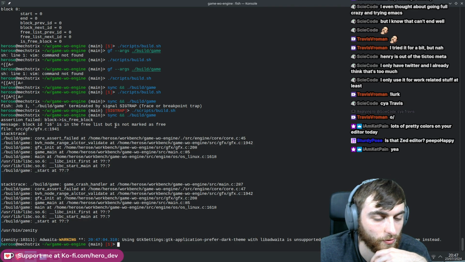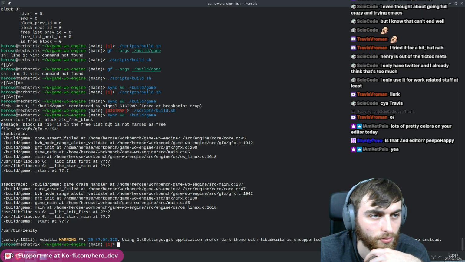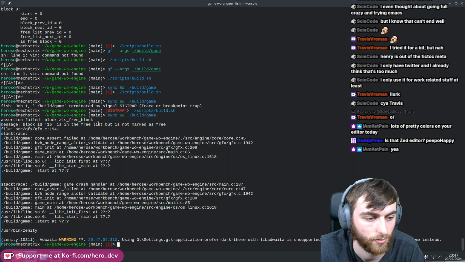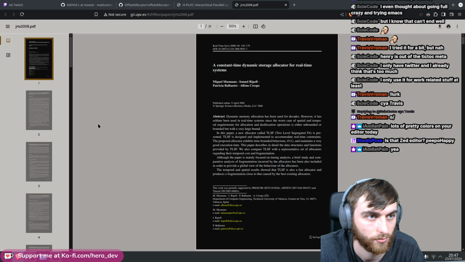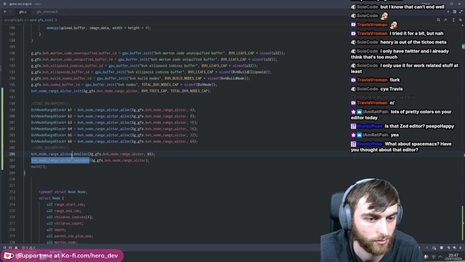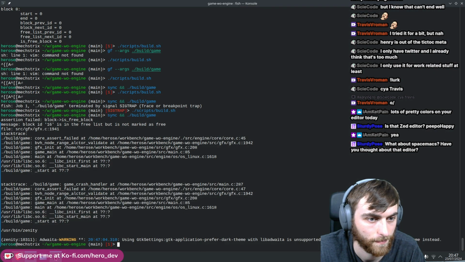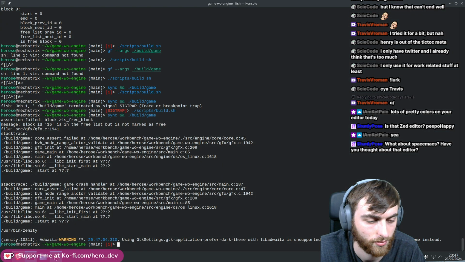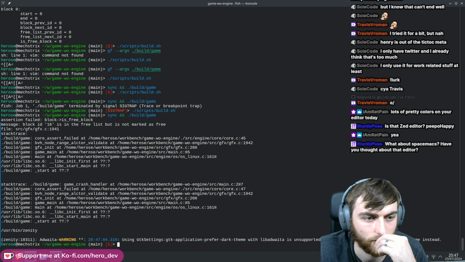Is in the free list, but it's not marked as free. Why didn't we encounter this earlier? What have I done that has changed this now? We have a block 16? That's the weird one, right? We have a block 16.